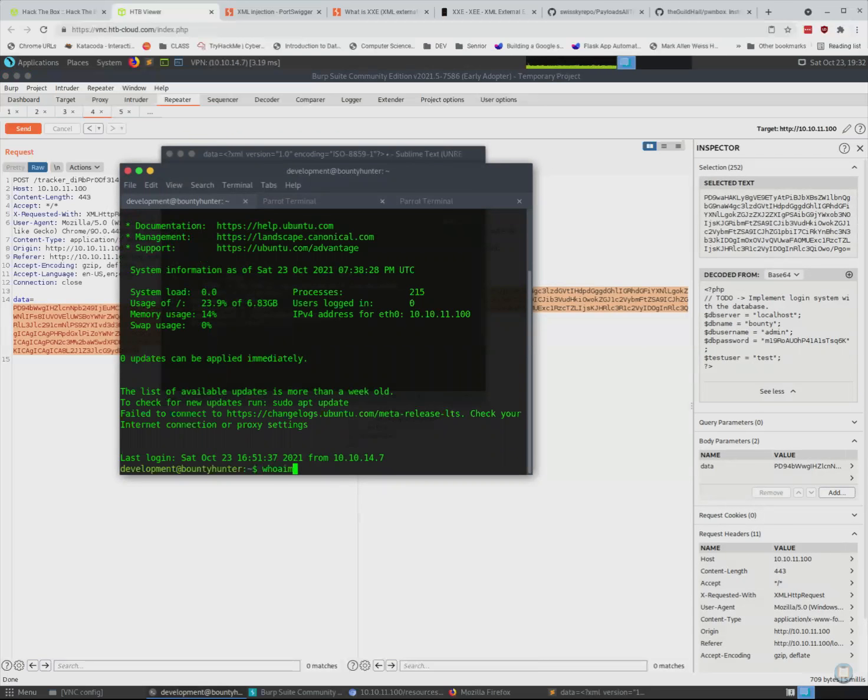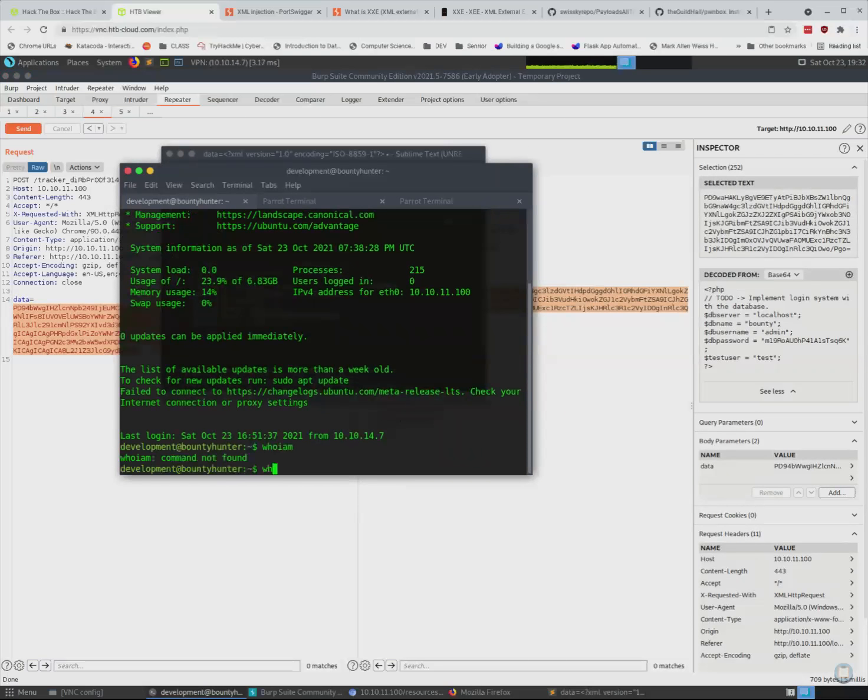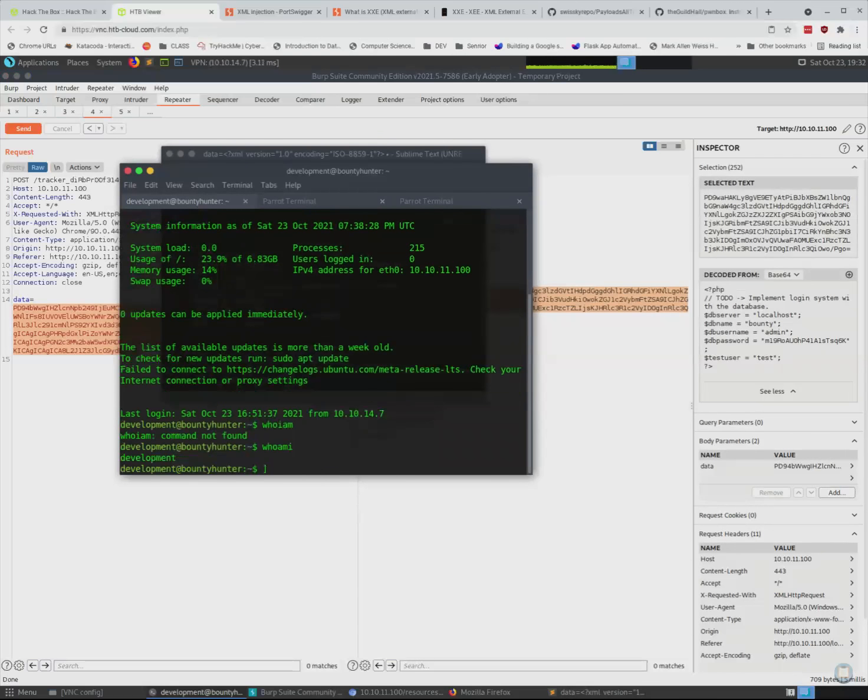Who am I? There we go. I'm development, so I'm that user. Now that we're on the system, obviously whoami is not the command we would send. If we were actually being a real red teamer, we might want to hide our history. During the competition, you probably don't need to do things like clearing your history, but if we were doing a pen test, we might want to do that to give a real experience.